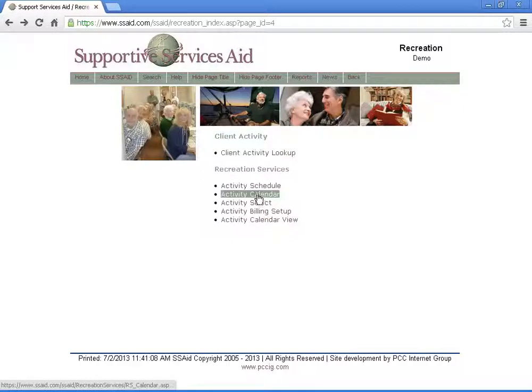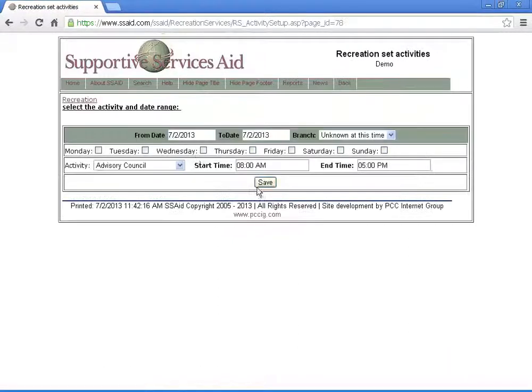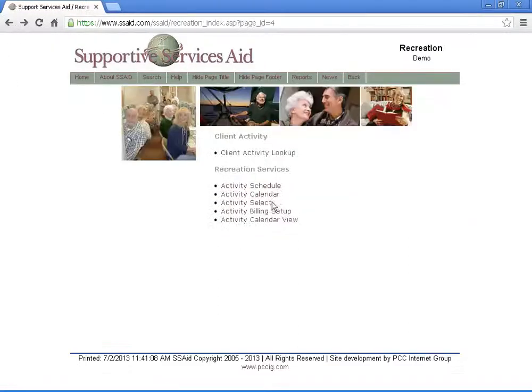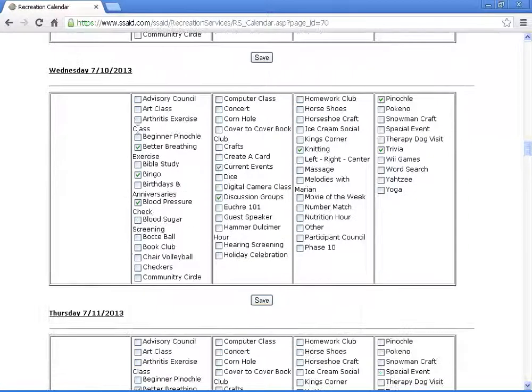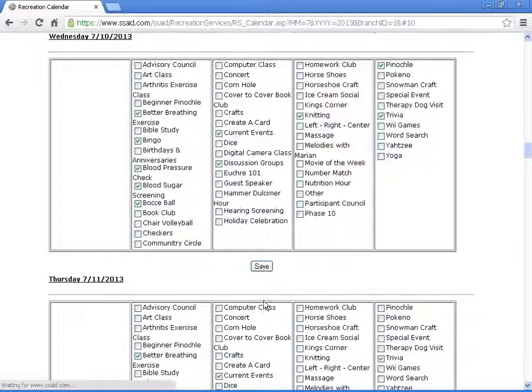Another way is the schedule. We just did the schedule. We go to calendar. Calendar is very simplified. It will bring up the whole month, whatever month and year you want, whatever day you want, or all of them. And you can go in and check what you want to see come up on your touchscreen, what recreation events. Very, very simple. And you'd hit save every time you updated them. Okay. That is another way to log events.